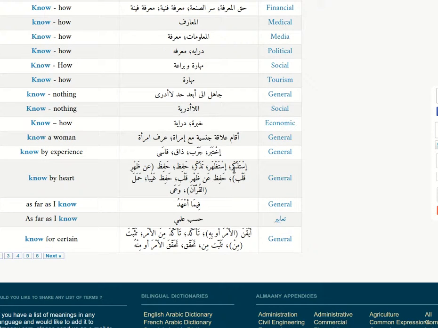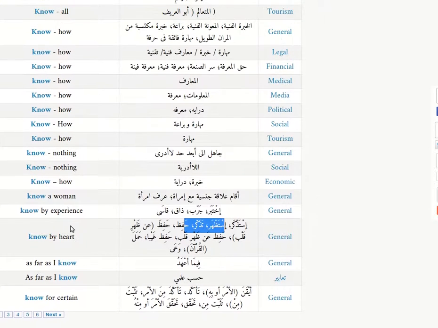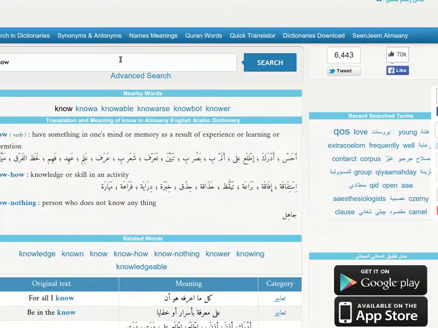So here there are expressions. Know by heart, like استذكر, استظهر, تذكر. فيما أعهد أو فيما أعلم حسب علمي, as far as I know. Okay, you can also do that from Arabic to English, like I can write in Arabic.